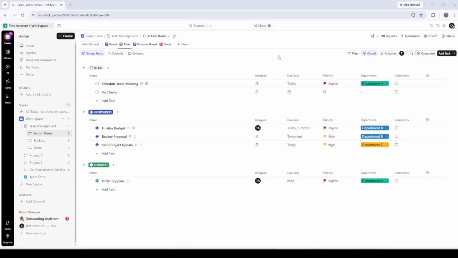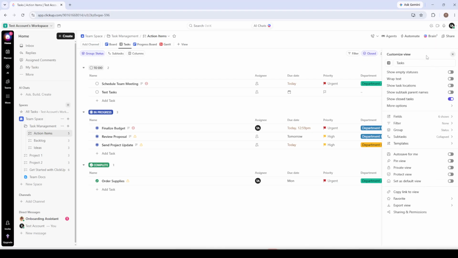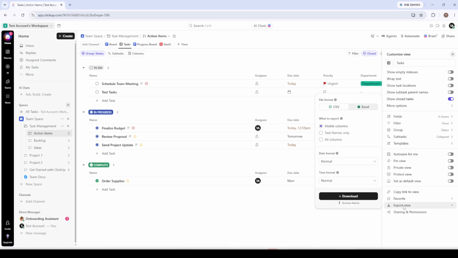To get started, navigate to the specific list or table view inside ClickUp that contains the tasks you want to pull out. If you're not already using the table view, it's worth switching to it for this process because it gives you a clear column-by-column look at your data before you export, so there are no surprises in the final file. Once you're inside that view, look toward the upper right corner of the screen and click the button labeled Customize. This opens a panel that controls the appearance and behavior of your current view.